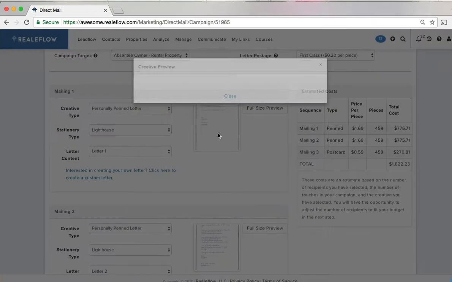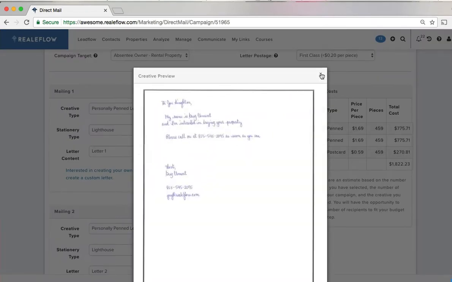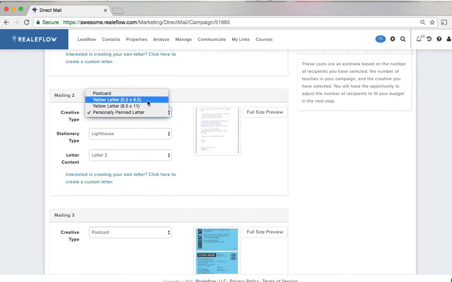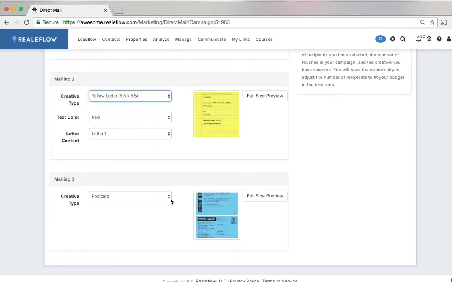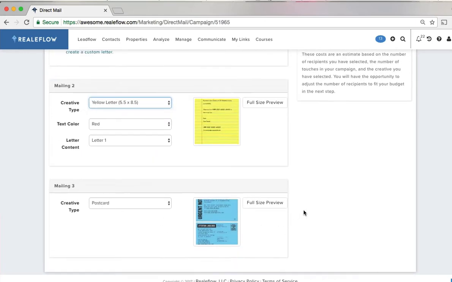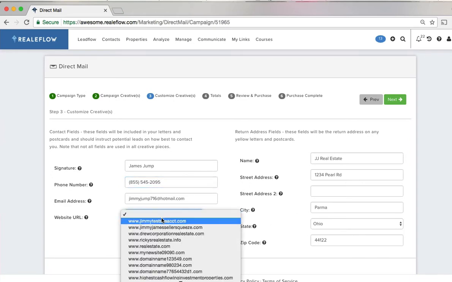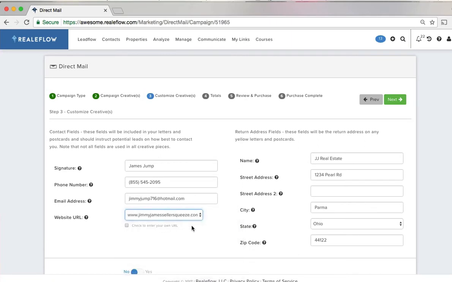But you can take a look and see what we're sending, and you're going to be able to identify what we're sending in each piece, postcard. And then we're going to just move on to the next step. So we're entering just a few basic details. So we're going to tell, well, when somebody receives these, who do we want them to call? Who do we want them to ask for? What website do we want to drive them to?